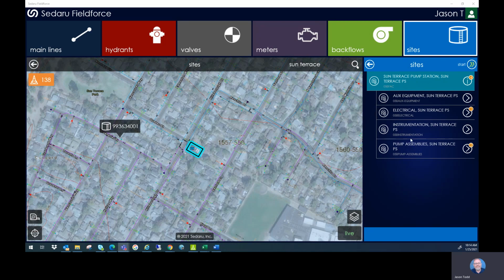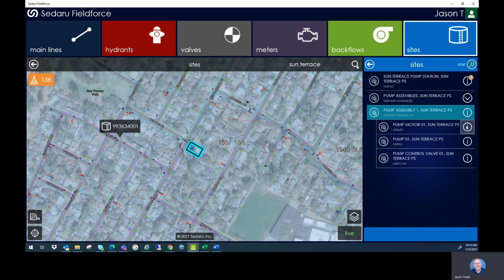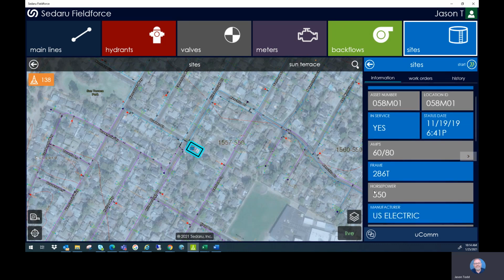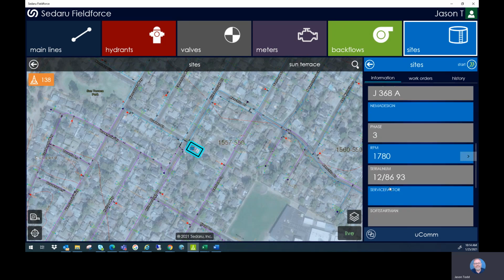have the hierarchy up for view. I'm going to go into the pump assemblies, go into pump assembly 1, and select the motor. Now we're seeing the specification for the motor. It gives us our asset number, our ID location that it's in service, and then specific information about the motor, how many amps, what the frame type is, horsepower, manufacturer, etc.